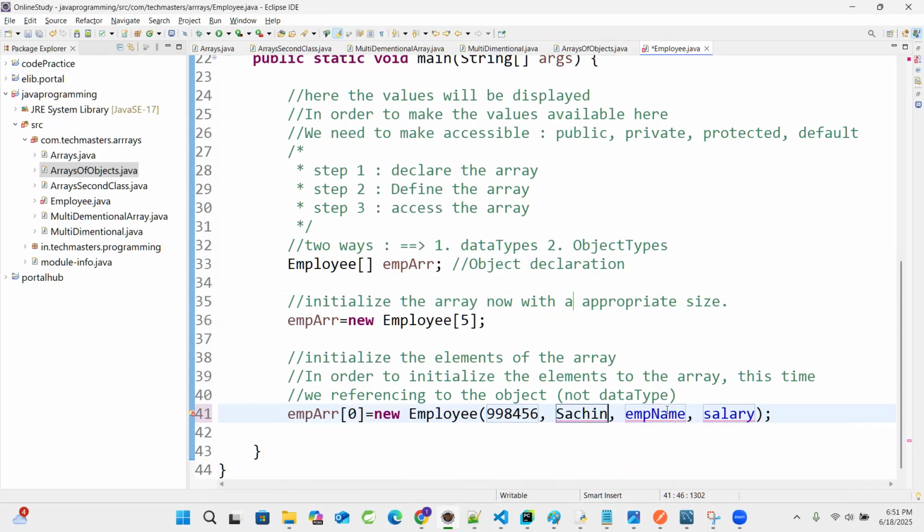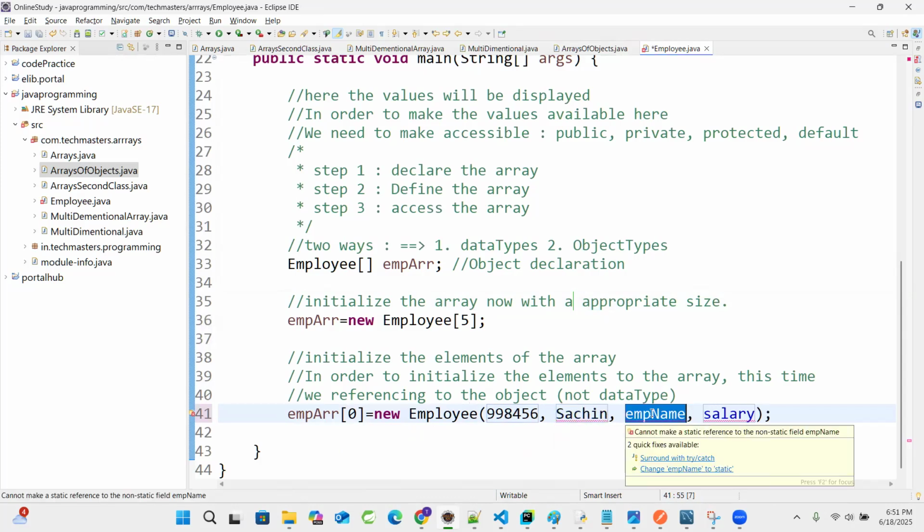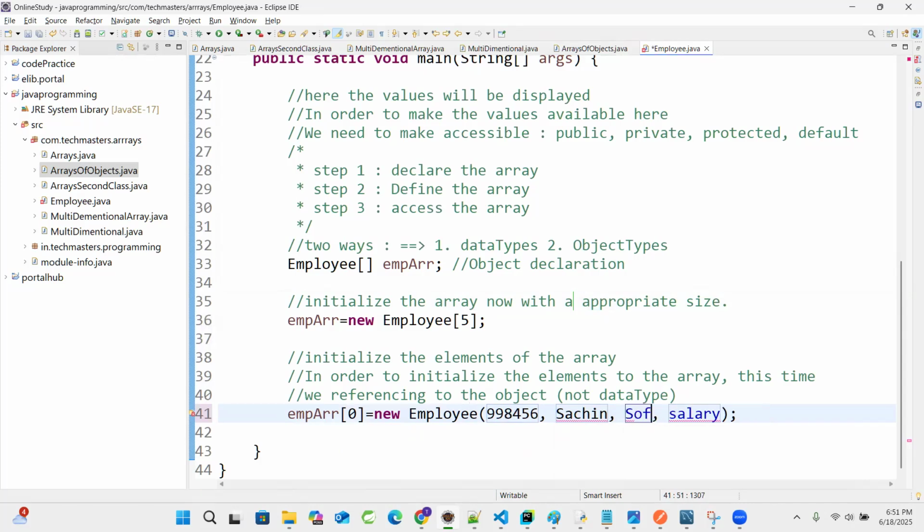Sorry, it is not an employee name actually. So first is the employee name itself, I guess. All right, so it is Sachin, and this is not an employee name, it is employee role. So I'll say it as a software developer. And the salary of, let's say, 5,000 rupees, like that.